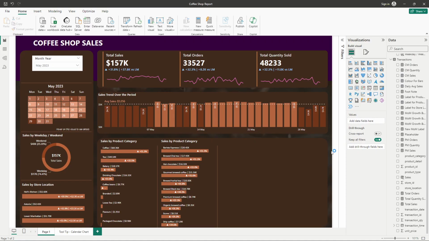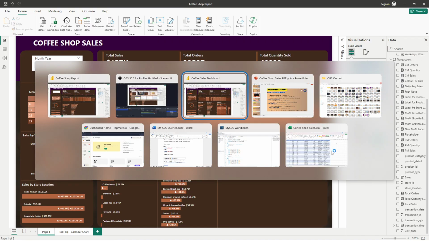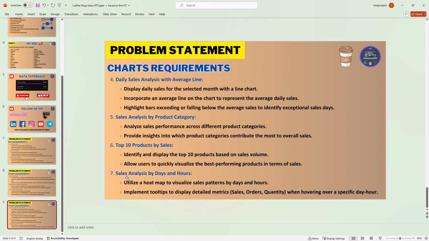Now the next chart which we have to design as per our problem statement, and if you can see here, the next one is the sales analysis by days and hours, which will be our last chart to design. In this we again have to utilize a heat map to visualize the different sales trends, right? The same thing which we did in the calendar heat map, we have to do over here, just with different fields to visualize. And again, we also have to implement a tooltip to show all of these three metrics: sales, orders, and quantity, whenever we hover our mouse over that particular day or that particular hour, right?